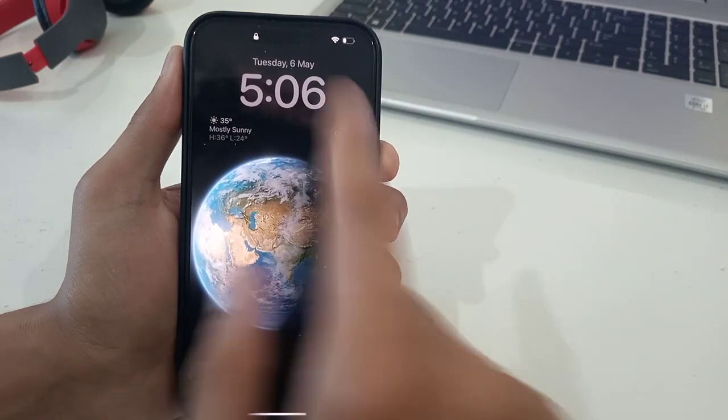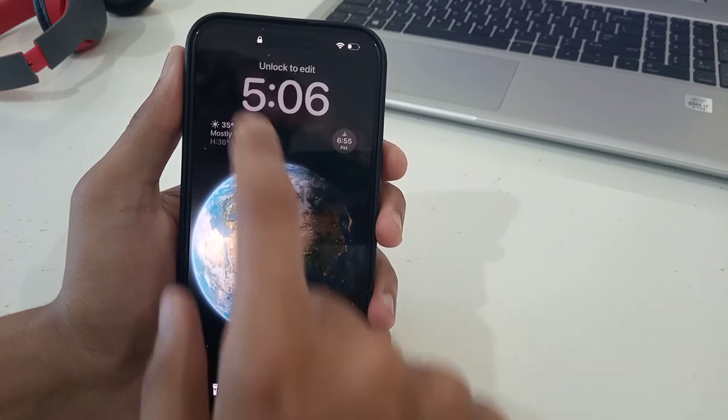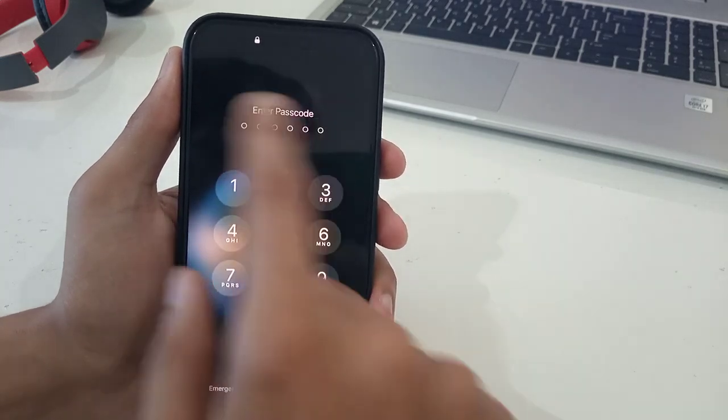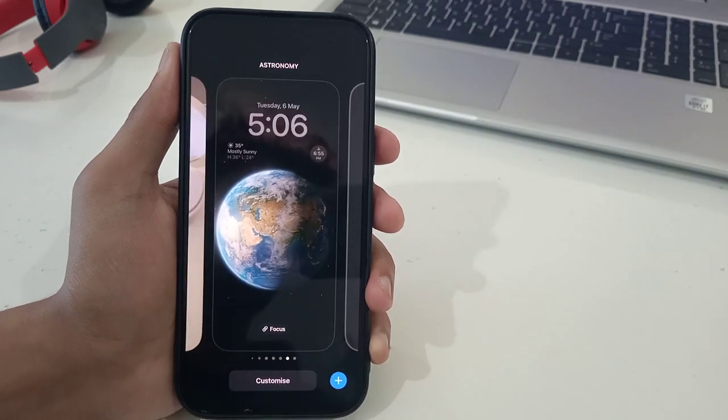What you need to do is go into the edit screen on your lock screen. Just tap on it and it will show you unlock to edit, and then tap again. It will show you enter passcode. Just put in the passcode on your phone and a screen like this will come up.